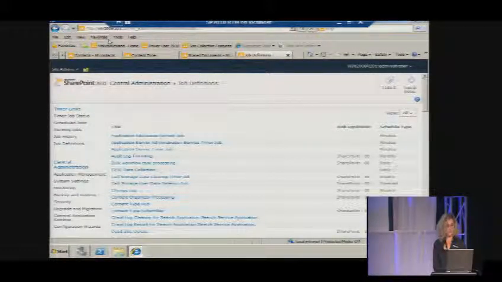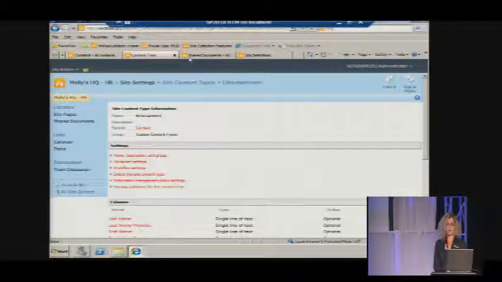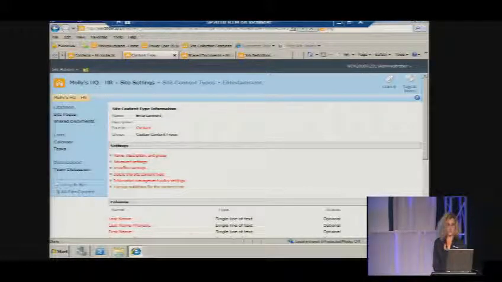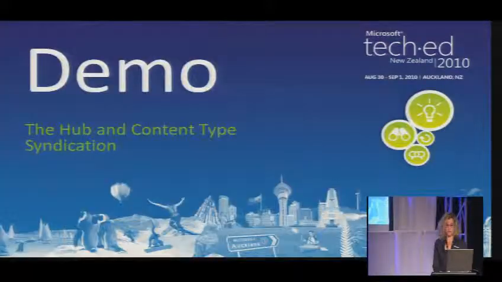Okay, so that's really why you'd use content types user hub for them all and then actually publish them out to the various places. Just going to jump back into my presentation here.